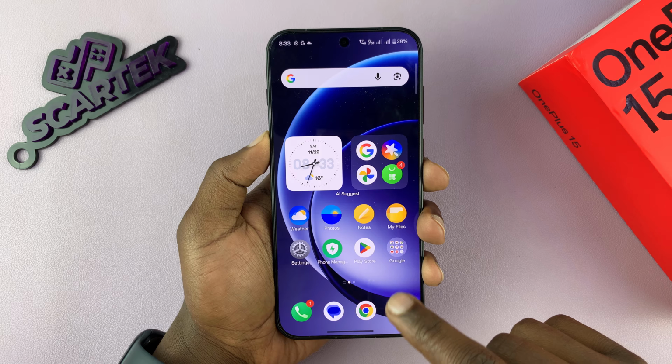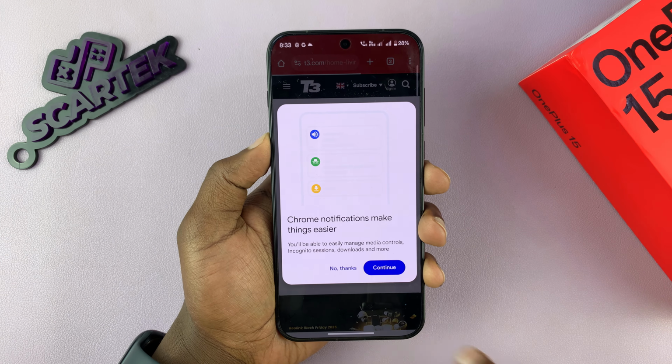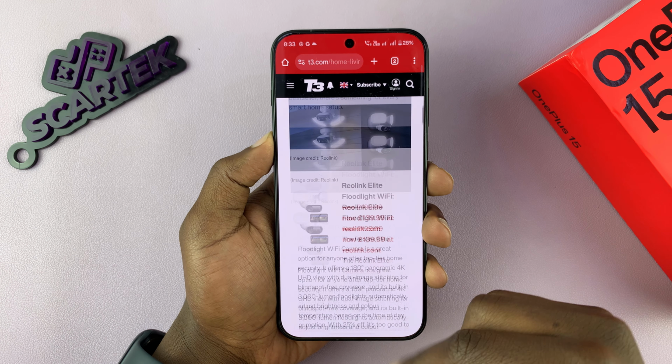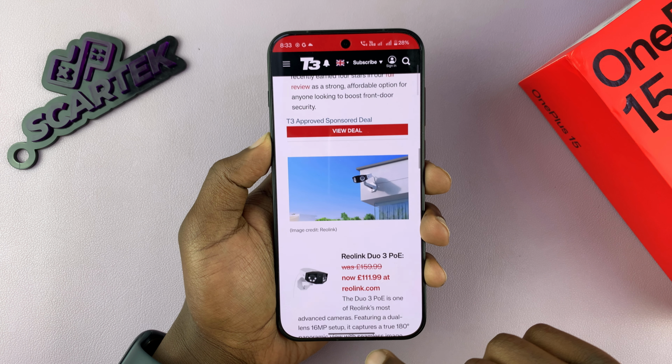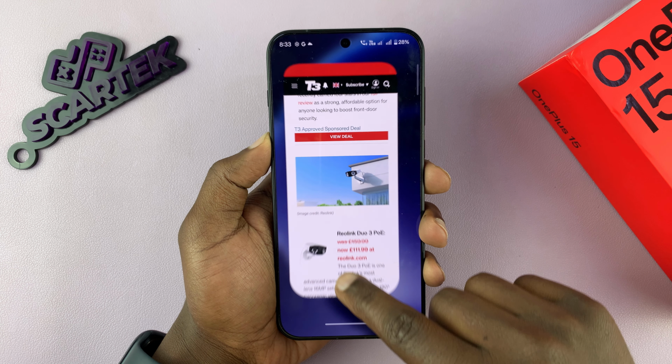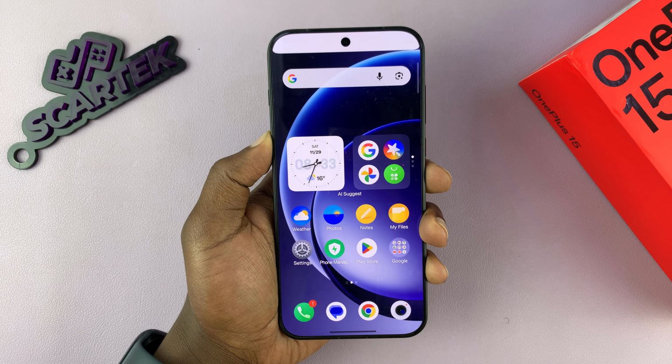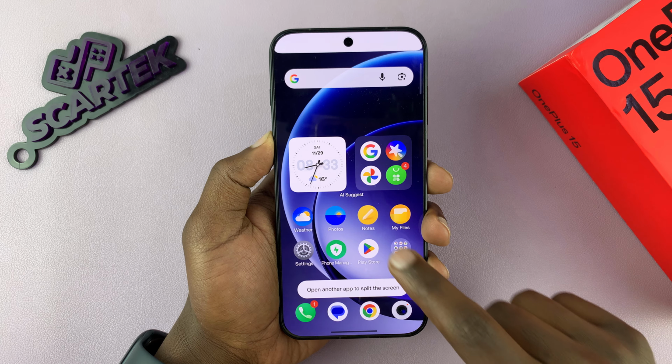So what you want to do is open one of the apps you want to use in split screen mode. So for instance, let's say it's a Chrome browser and you're reading an article. Once the app is open, you want to swipe up and hold the app right up there and then release. And then open the other app you want to use in split screen.